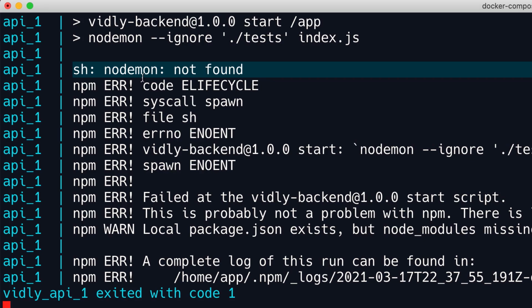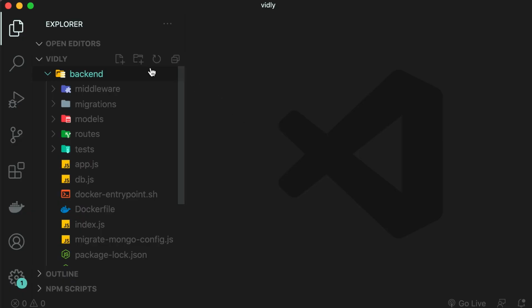Now, this error is saying that nodemon cannot be found. Can you tell why? Here's the reason. In the backend folder, we don't have the node_modules folder, right? Because we haven't installed npm dependencies on this machine. These dependencies were only installed inside the Docker container. But now that we're sharing our application's code with our container, what the container sees is essentially this directory. And here we don't have the node_modules folder.